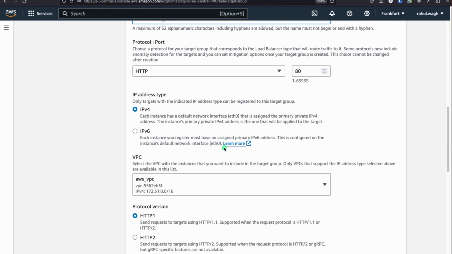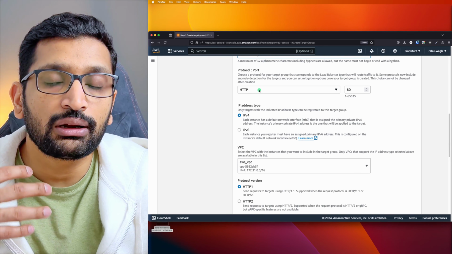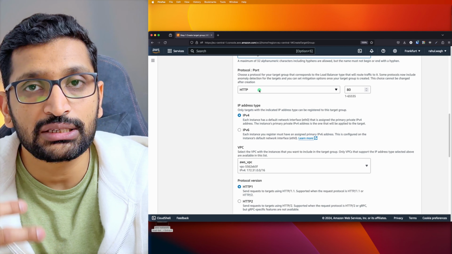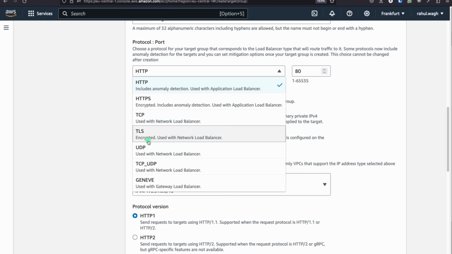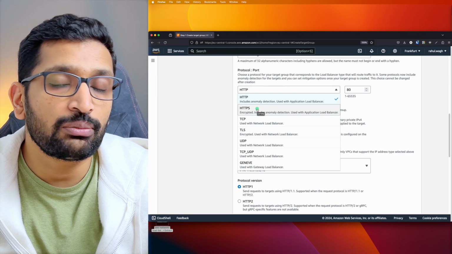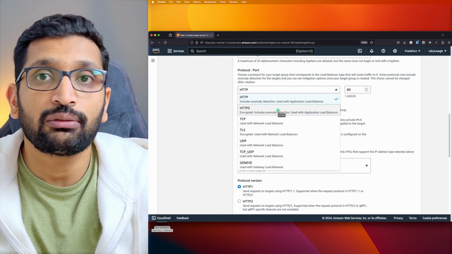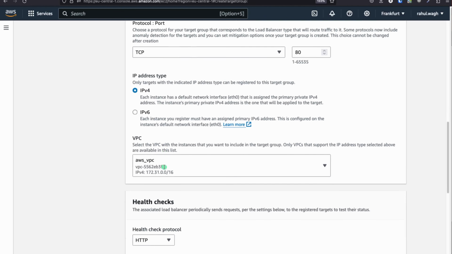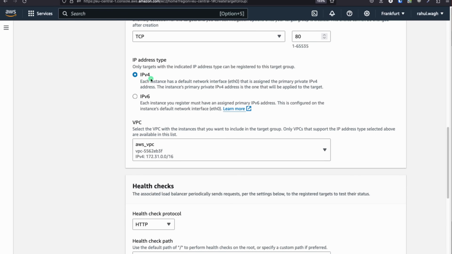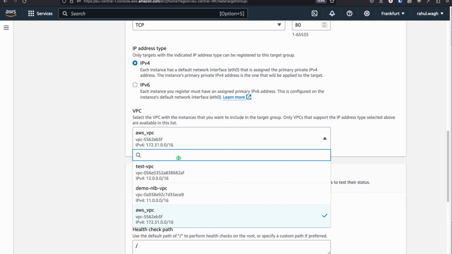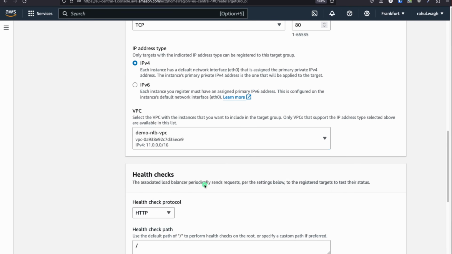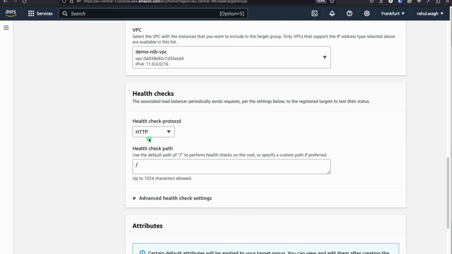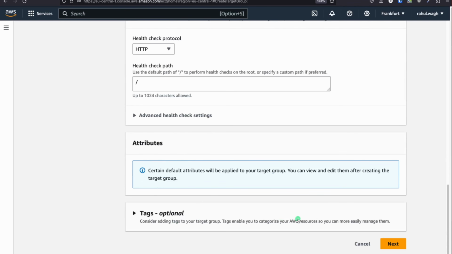The port is important over here. Since we are working with the network load balancer, we cannot use HTTP. Instead we need to use TCP, which you can see over here. If you choose HTTP or HTTPS, then you will not be able to use this target group with a network load balancer. That's the key thing which you need to keep in mind. So click on TCP over here. For IP address type, I'm just going to stick with IPv4. For VPC, we need to change it to demo NLB VPC. For health check, I'm going to use HTTP. For attributes, I'm going to keep everything default.